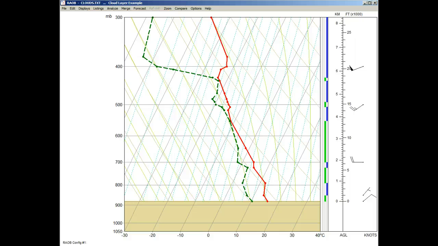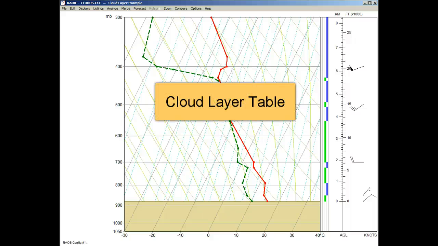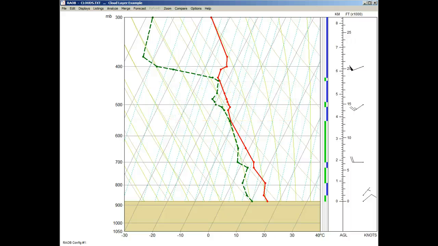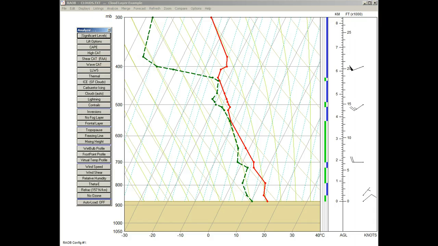And then we'll see how you can edit cloud data using the unique cloud layer table. But first we'll see how to plot cloud data on the sounding diagram. To do this, we need to use the toolbar. We could use the Analyze menu option, or just use the mouse by right-clicking along the left margin of the diagram. And then just click the Clouds button.